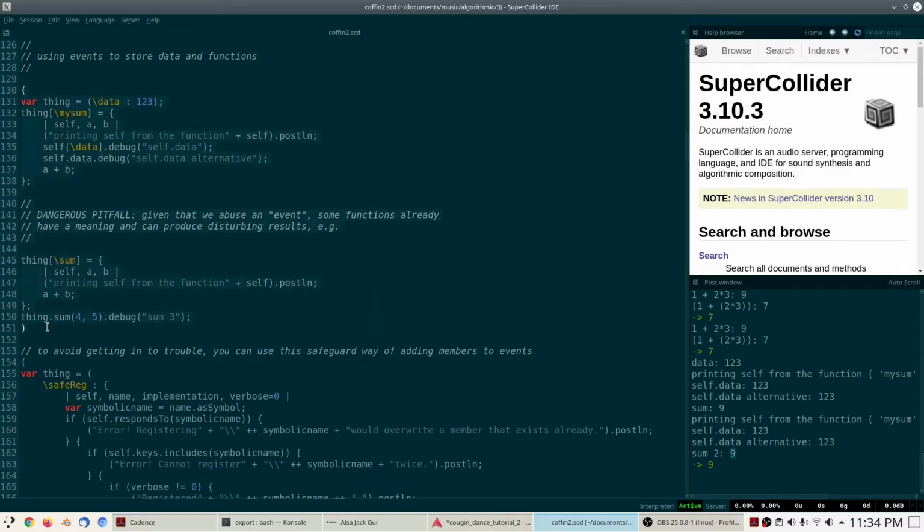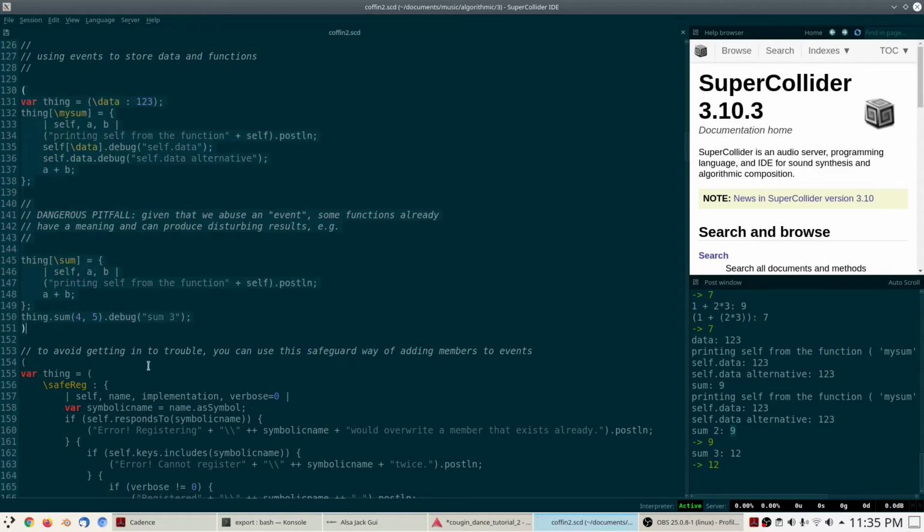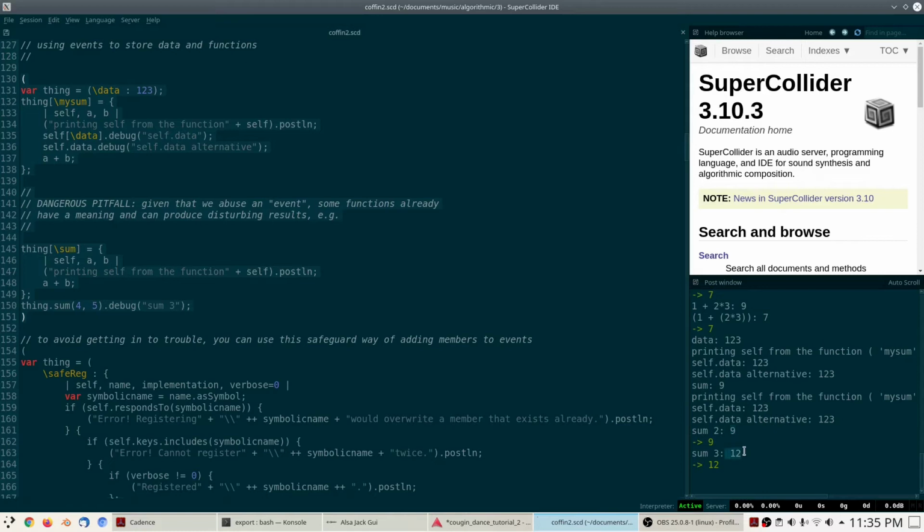Okay, so I will now try to execute thing.sum, and I would expect it to return a plus b, so 4 plus 5, 9. And I will post the result to the post window as sum3, and if I do that, I get something very weird. I get 12. 4 plus 5 is not 12 at all, so why did that happen?